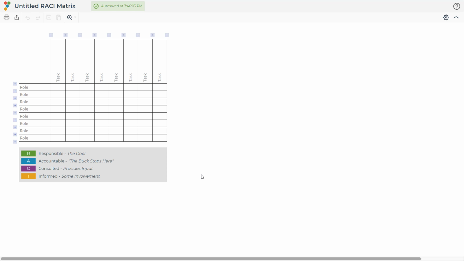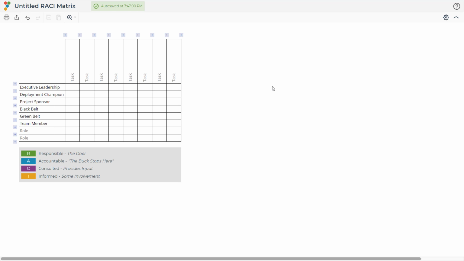In this example, we will create a RACI matrix for a Lean Six Sigma program deployment, which might look something like this. We start by listing all the roles or individuals who are involved in the left column. These might be executive leadership, deployment champion, project sponsor, black belt, and green belt.